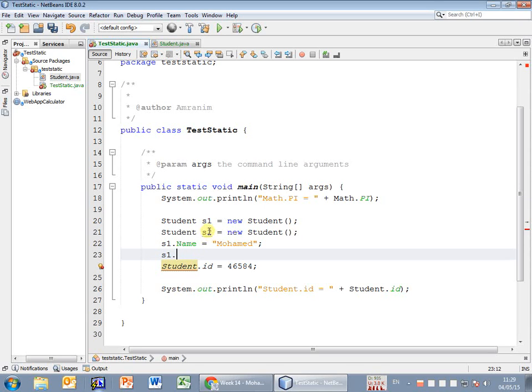Let me show you something. If I have S1 and S2, can I have two different names for S1 and S2? Yes, of course. There are no problems about having different names. Can I have different IDs? No. Because I cannot have S1.id, S2.id. I have one ID for all the instances, all the objects from that class, because it is static. And I have a name for each one of those instances, of those different objects from that class.